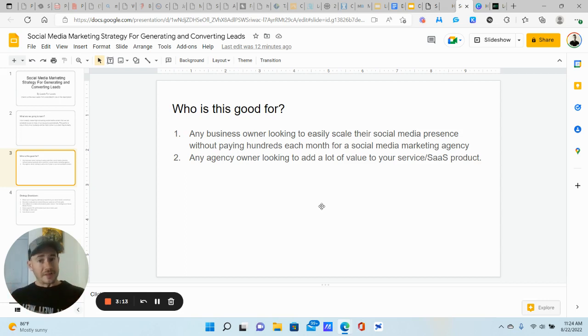But on the flip side of that, if you are an agency owner like me, this is a phenomenal way to add a lot of value to your product, service, your SaaS product, which is exactly what I've done. I've pre-made dozens and dozens of social media posts and templates that my clients can literally just download, put into the social media planner, and they're good to go. Eventually, we're going to be able to post for all of our SaaS clients at once using this social media planner.